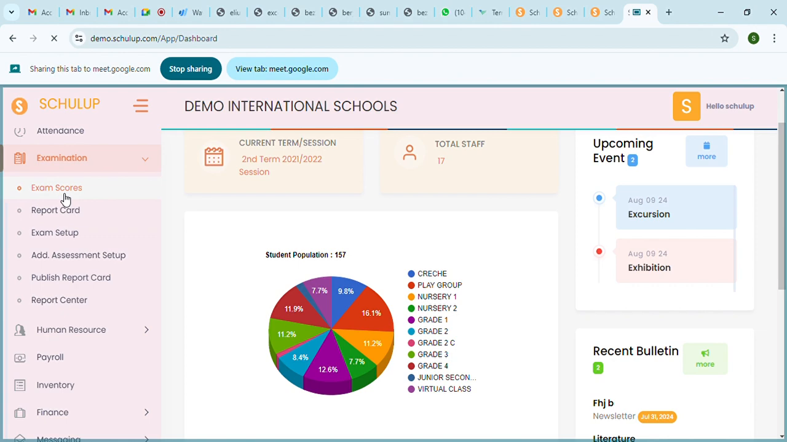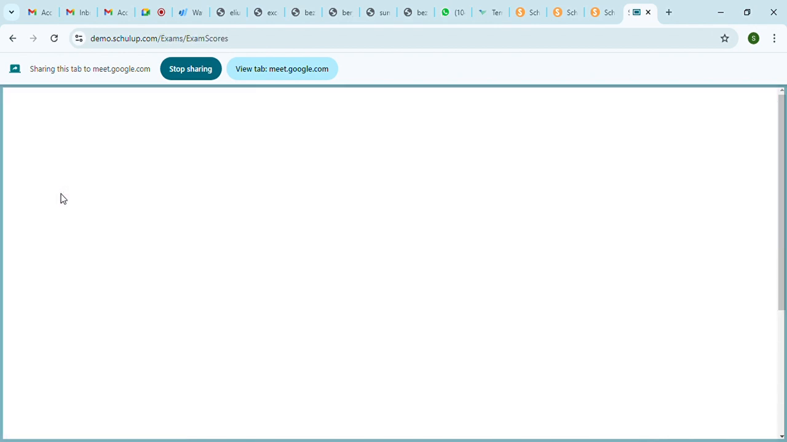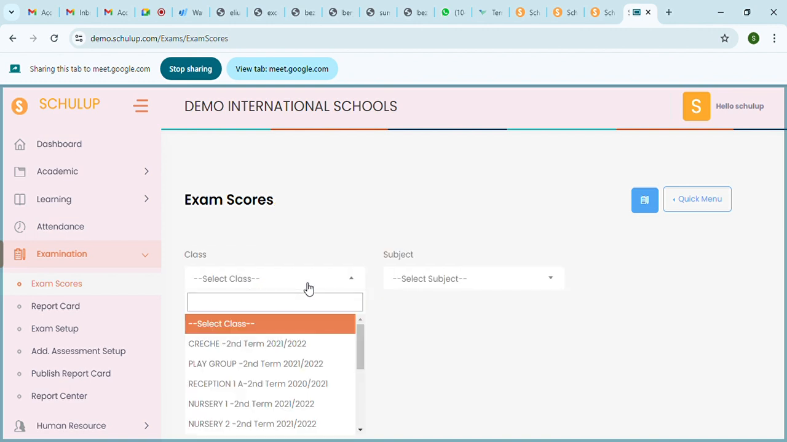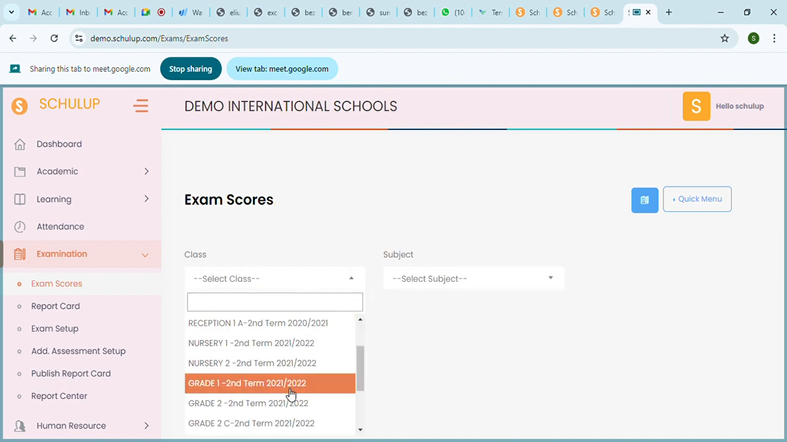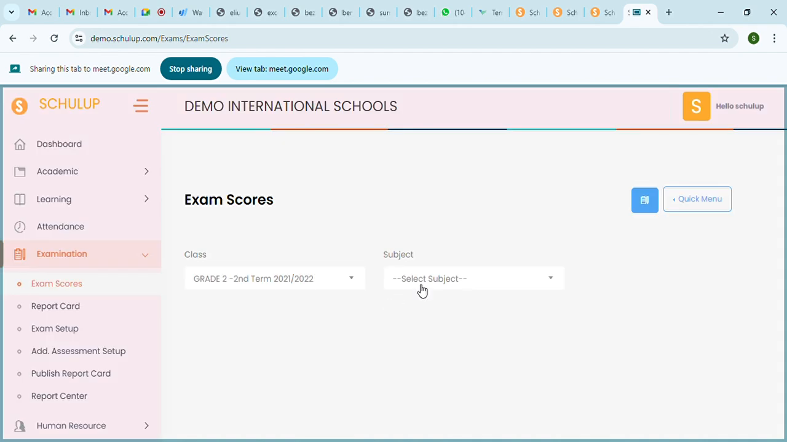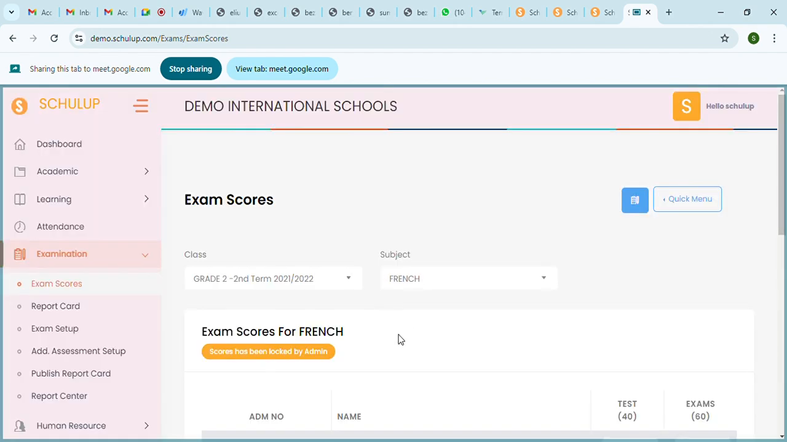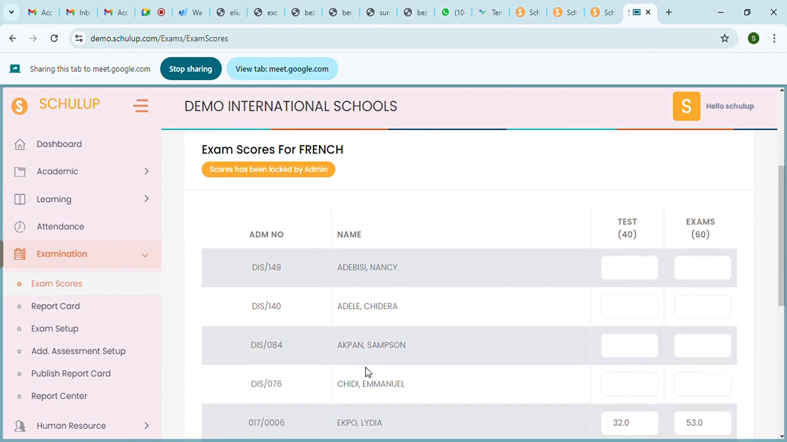And then examination. Under examination, computation of results is done here, and those results can be generated and sent to the parent. And how is that done? Very simply, a teacher will come to input scores and select his class, then select the subject he wants to start with, and then the names of the learners will show, and then he can start inputting scores here.